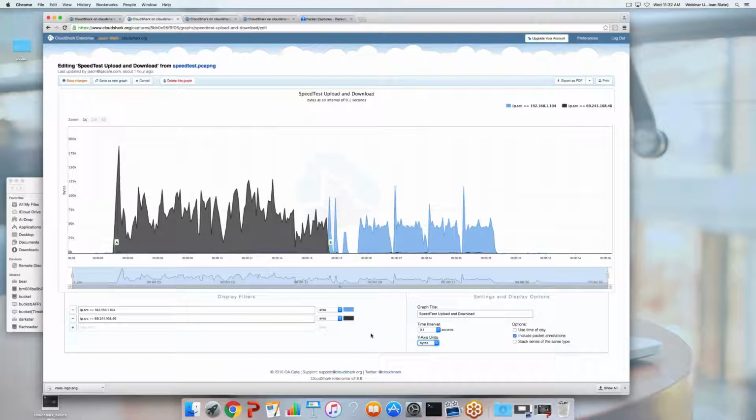And then the other thing that I've clicked on here is include packet annotations. So in the graph, you'll actually see these little A's, B's, and C's. Each one of those is an annotation that exists. It says what frame it's on, and it will actually show you the annotation. And you can create a printable view for these, or you can export them as a PDF or an image if you want.